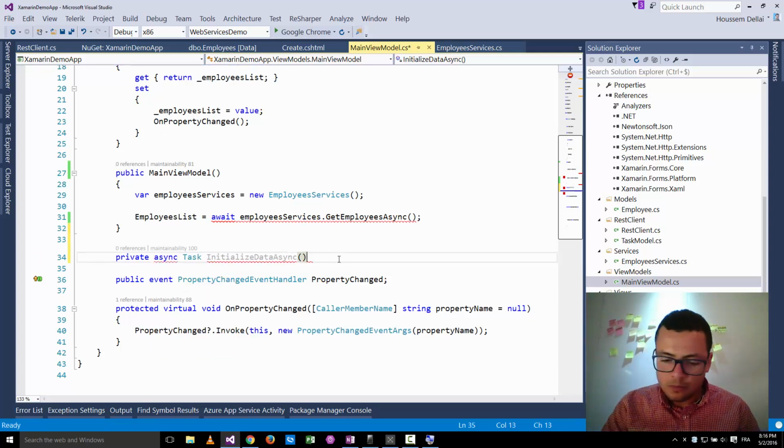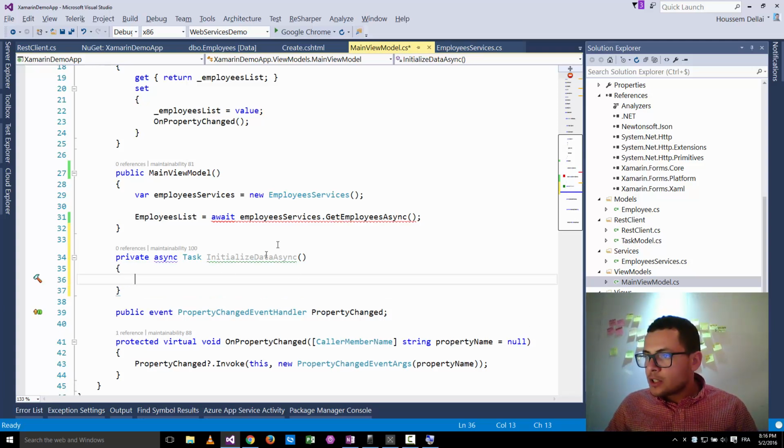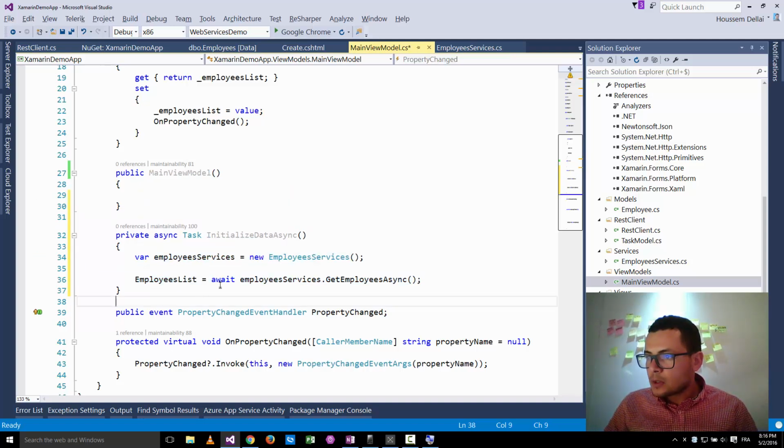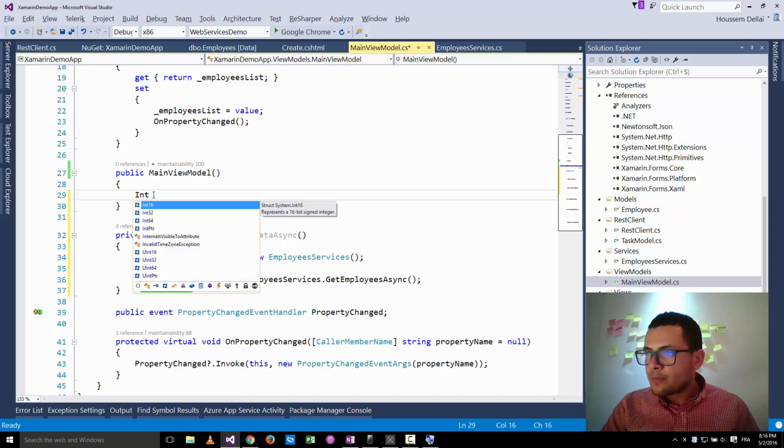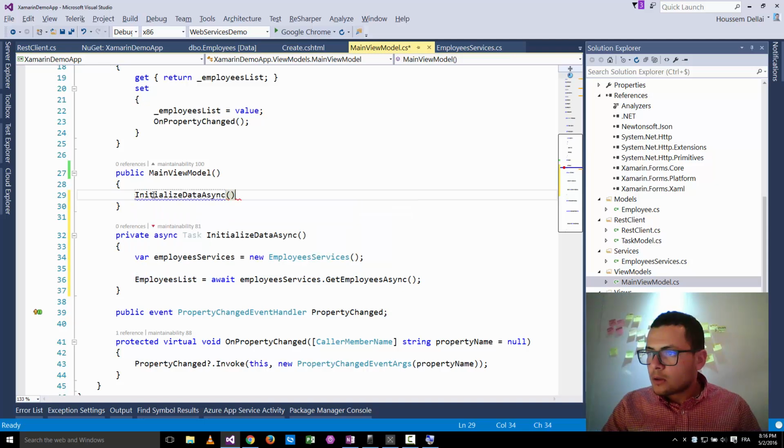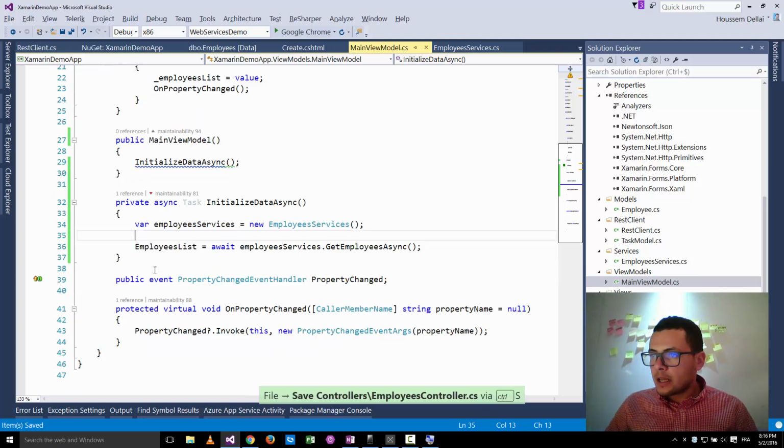Here I should add async keyword. So the method initialize data will have this code. So here it's await with the async keyword, and I can call this method from the constructor. Here I don't need to apply await, because it doesn't matter if the employees list will be executed before or after rendering my application.